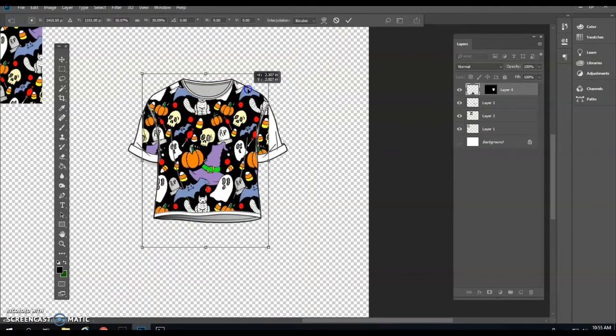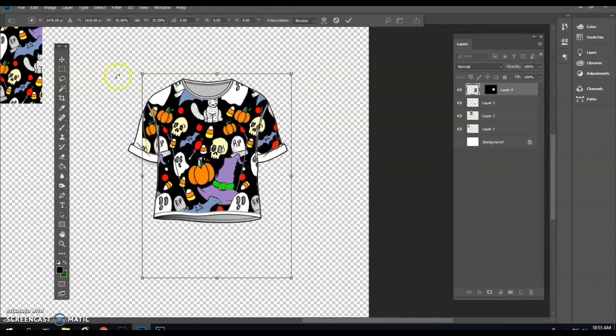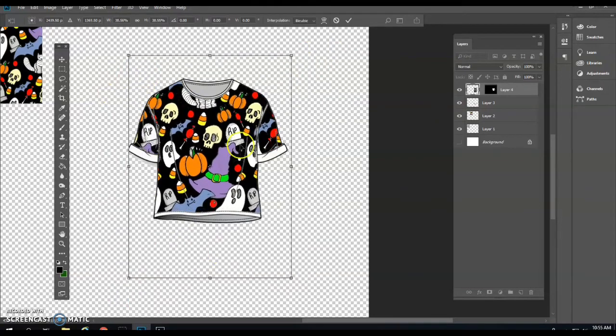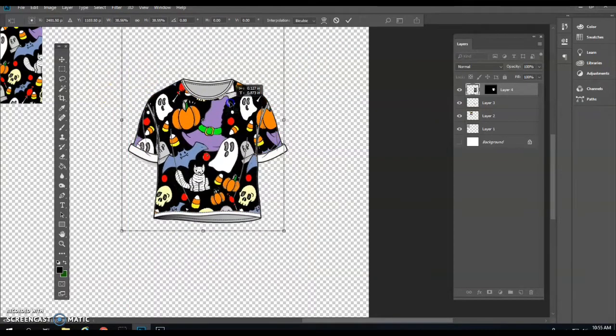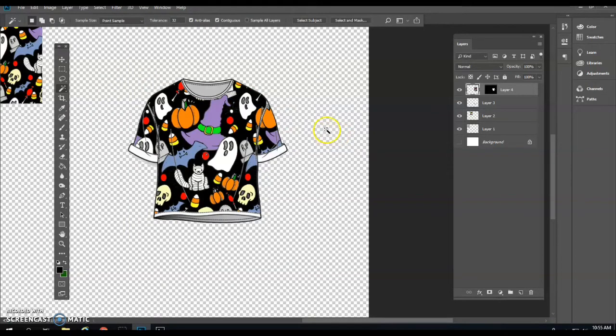So I am filling it in, stretching it to fit. Okay. Moving it around until I'm happy. I press enter when I am happy. And now we're going to glue it together.